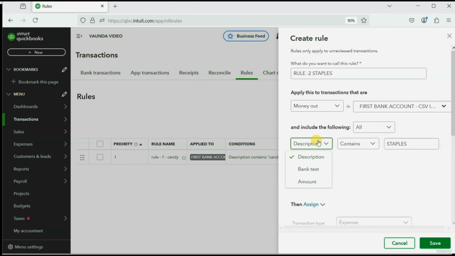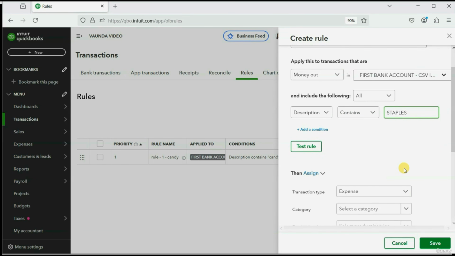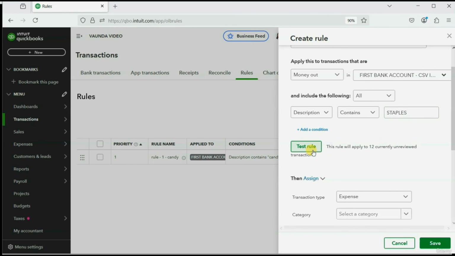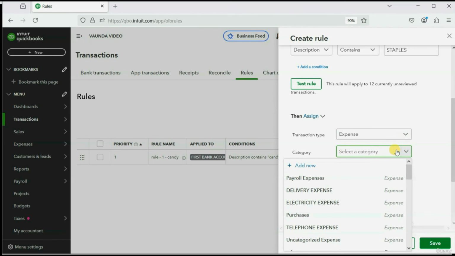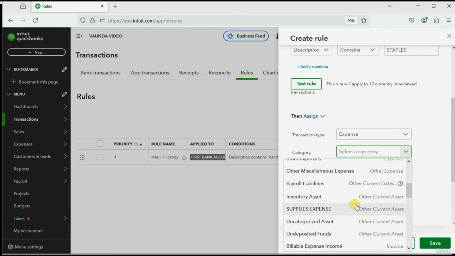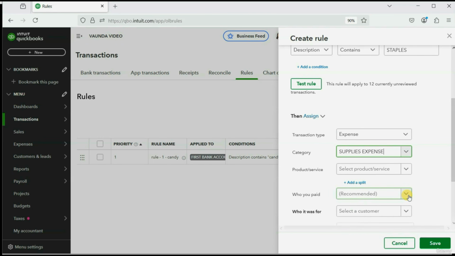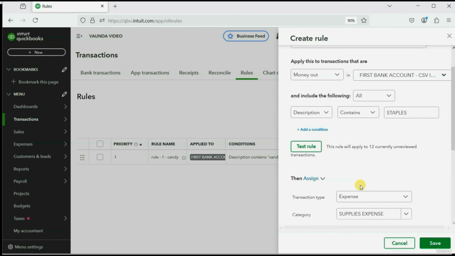Now that you have a criteria, okay, and you have the text, now you can test the rule to see how many it will apply to. Make the transaction type expense, and the account category will be supplies expense, okay, and the company or person whom we paid is Staples. So QuickBooks Online will apply these two fields of data to any transaction where the description field contains the word Staples.